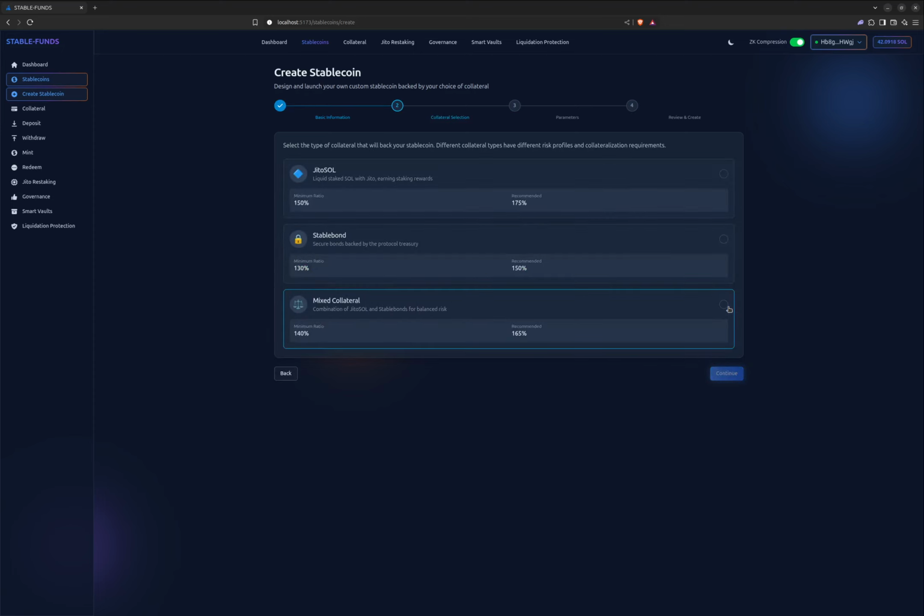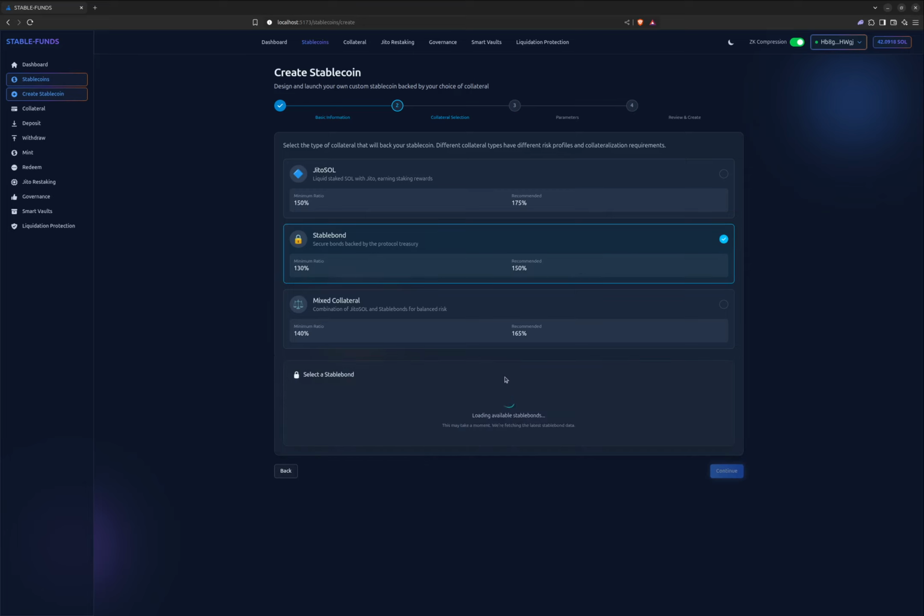And when I click on continue, I'll be directed to this page where I'm expected to choose the collateral that will back up my stablecoin. So for these purposes, I'll just choose stable bonds, but you can also use JitoSOL, which is staked SOL. And when I click on stable bonds, the application will fetch available stable bonds through the Etherfuse SDK.